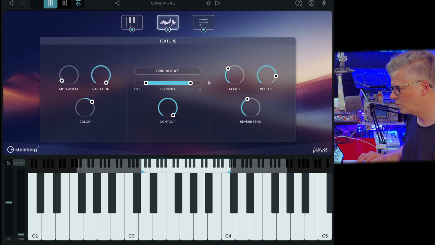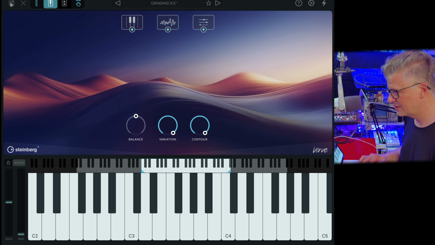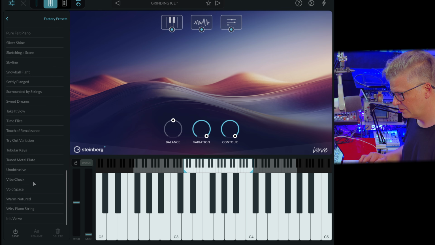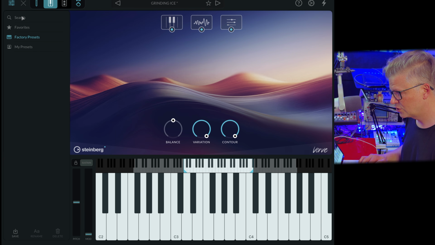So there's different control over it. I mean, all of this existed in the Verve 1. What's new now is that when you go here and you go into your factory presets, it's an easier way to manage them. And when you go to search, it will search inside subfolders also. If you have presets here and you have subfolders, it will also search into them.